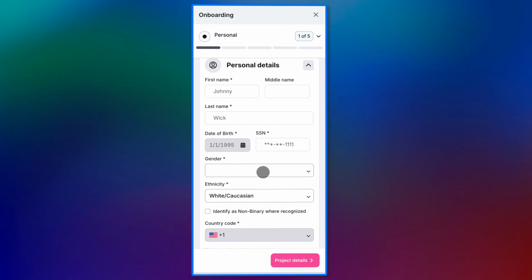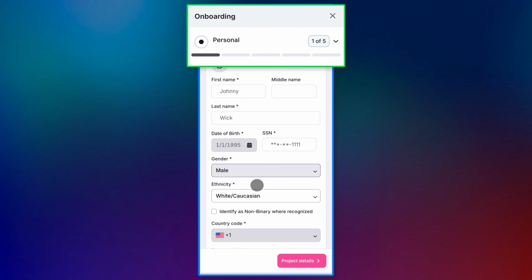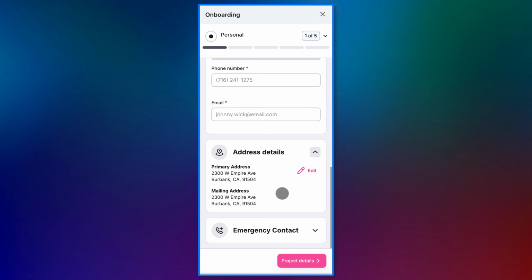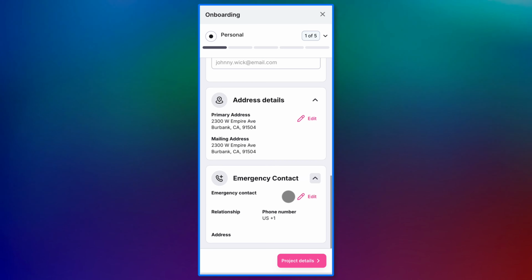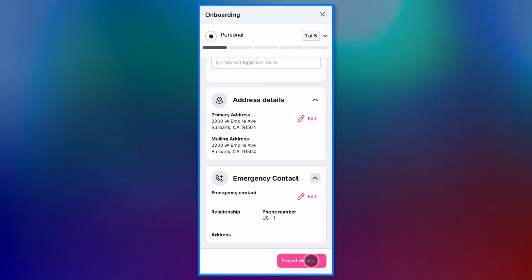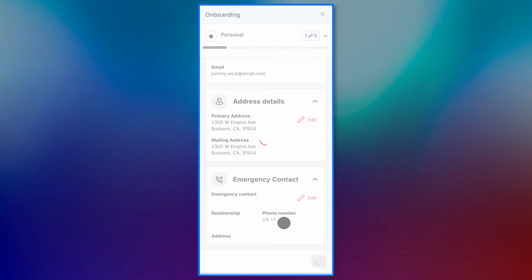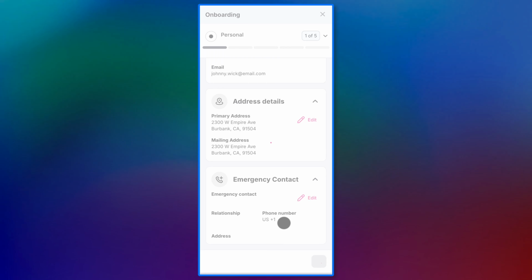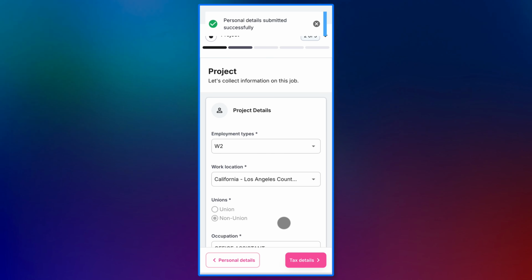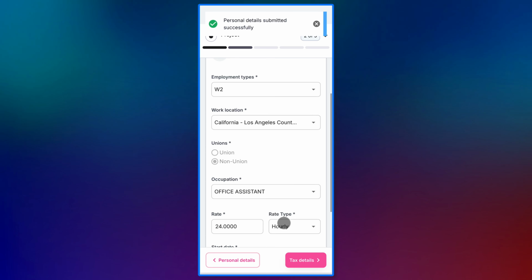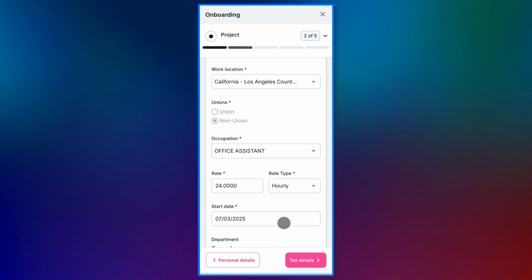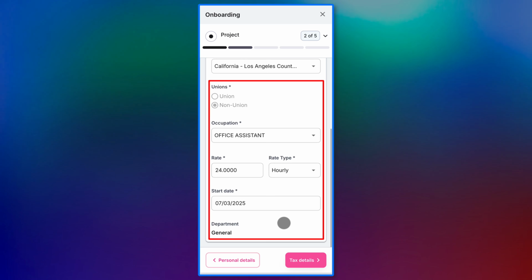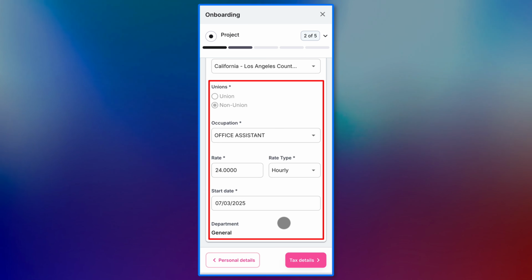First up is the personal section. You can track your progress for onboarding at any time by checking here. In the personal section, you'll fill in personal, address, and emergency contact details as needed. Once completed, click Project Details to move to the next section. In the project section, you'll fill in your project details, which include your employment type, work location, and occupation details. Remember, if you were invited with these details already provided, these will be completed.